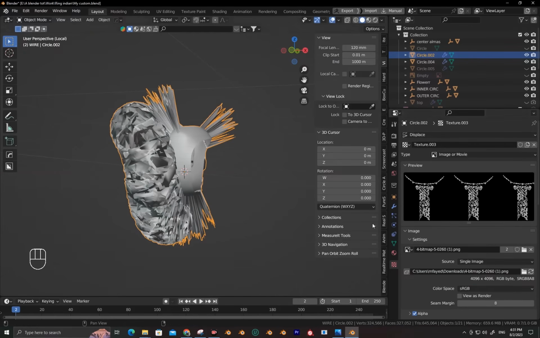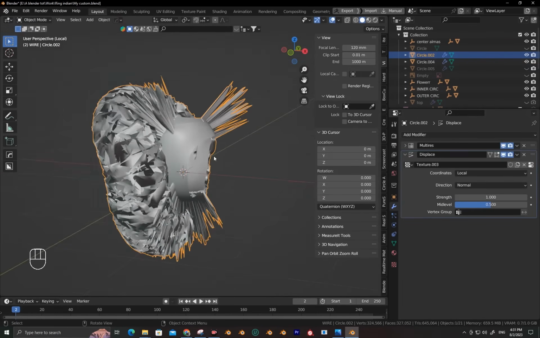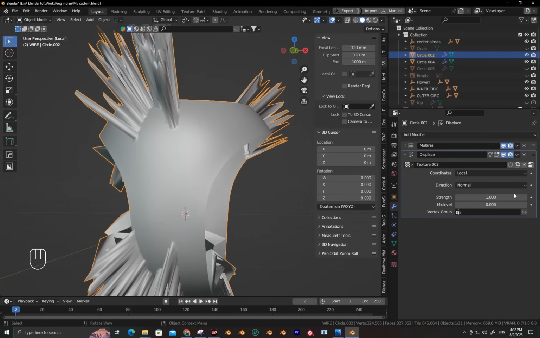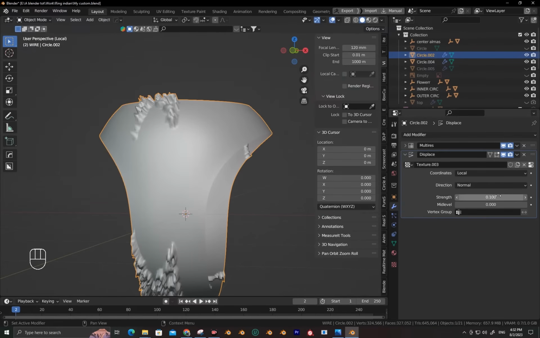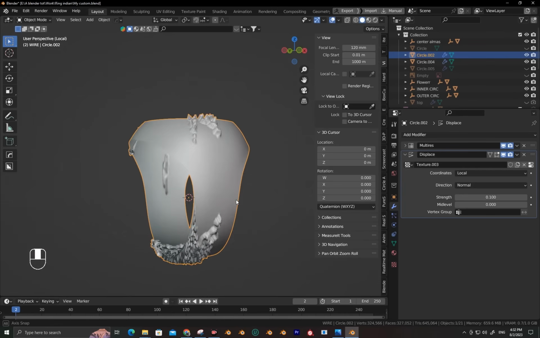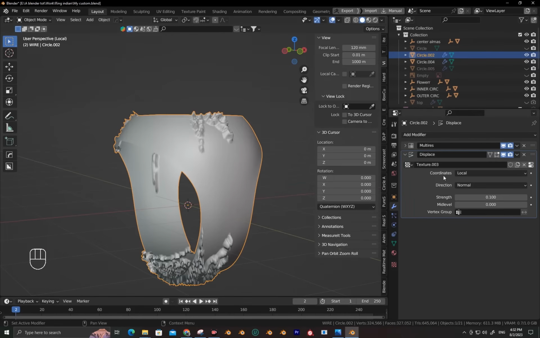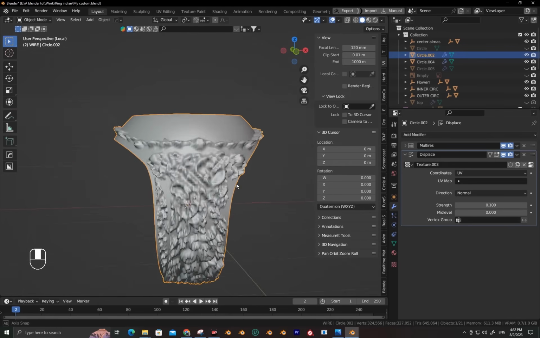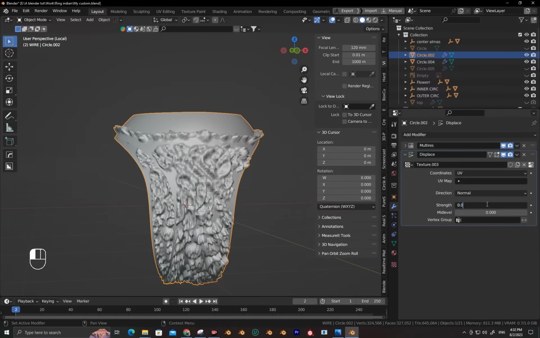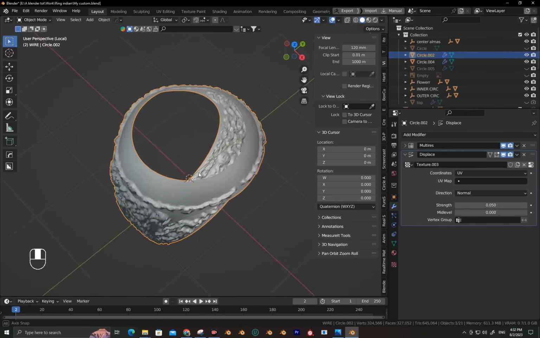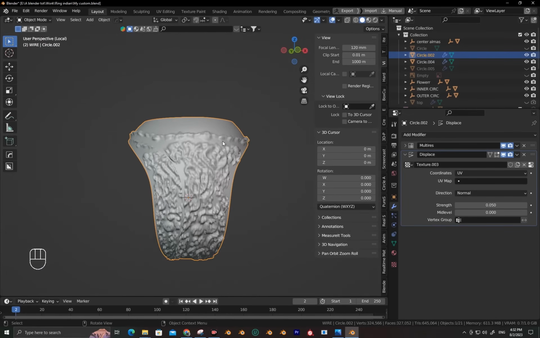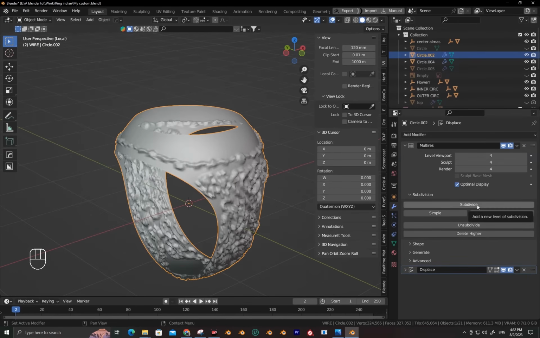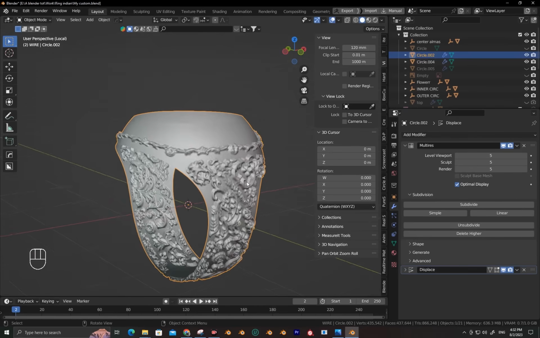Let's fix this. Go back to the Displace modifier. Change the mid-level to 0 and the strength to something like 0.1. Go to Coordinates and change it to UV to use our UV. Change the strength to something you like. You can subdivide it more to see much more details, but be careful because it will slow your computer.